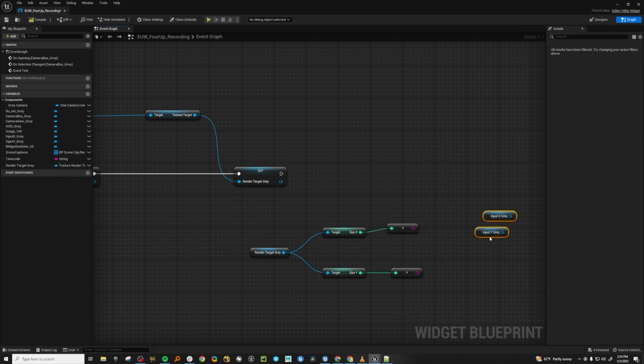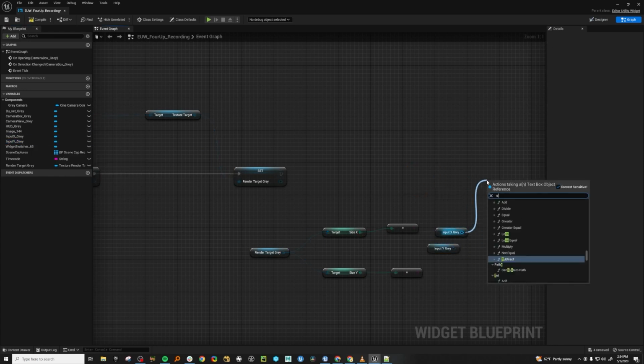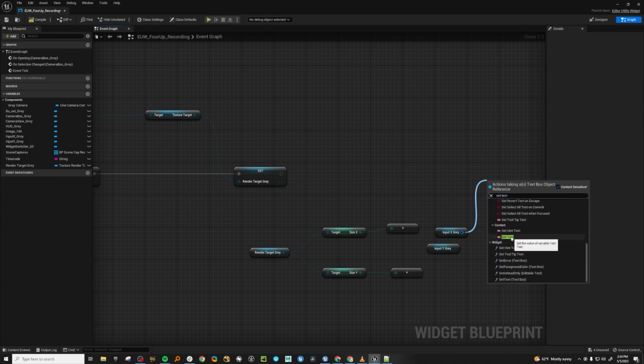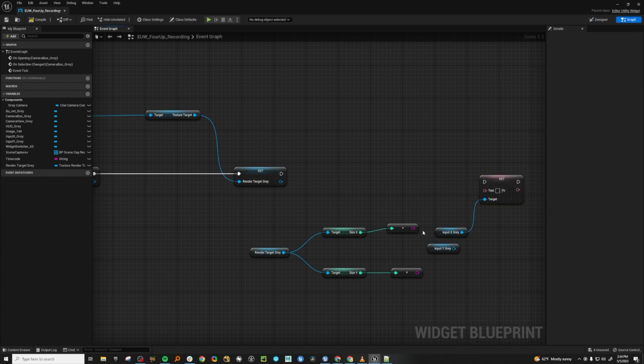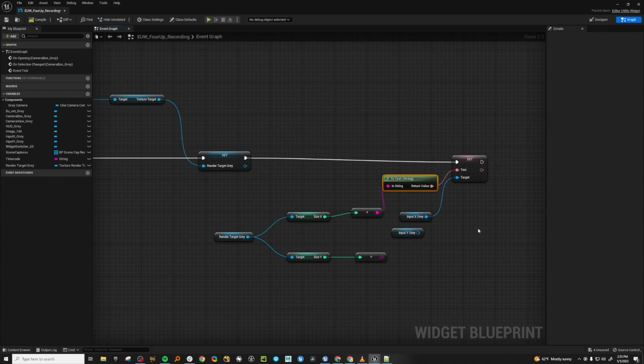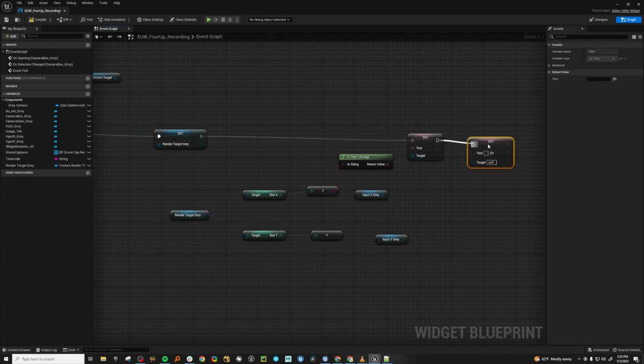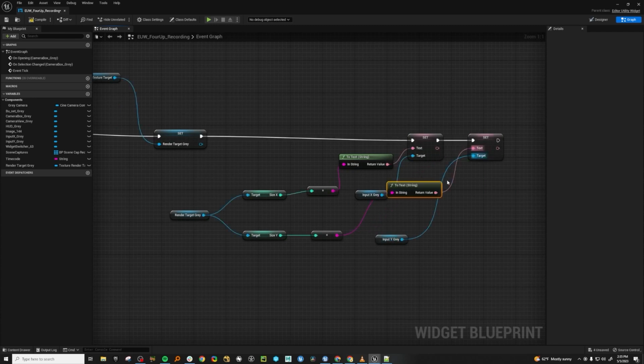All right. Now with X, let's go set text. Here we go, right here. And then we can plug X into there, and it'll automatically do the string to text. Same thing, set text, we want to do for the Y. So Y target and X target.